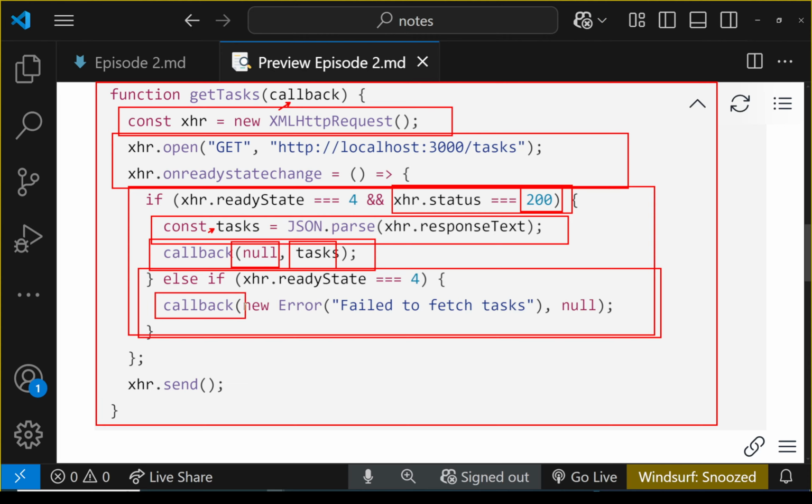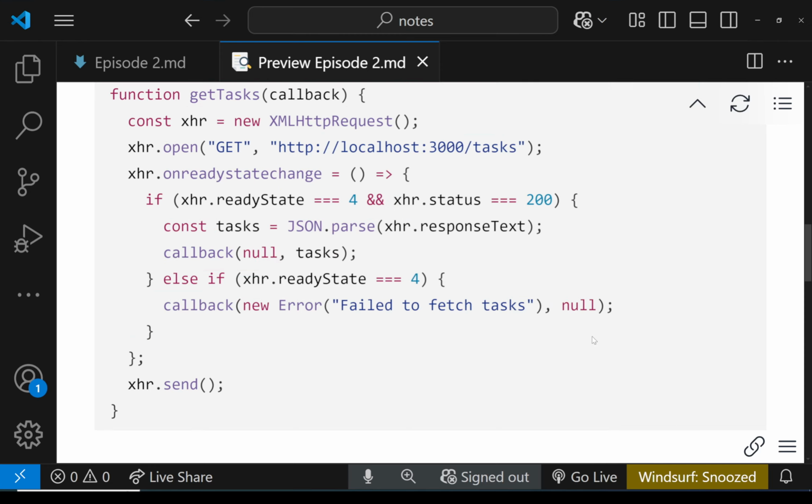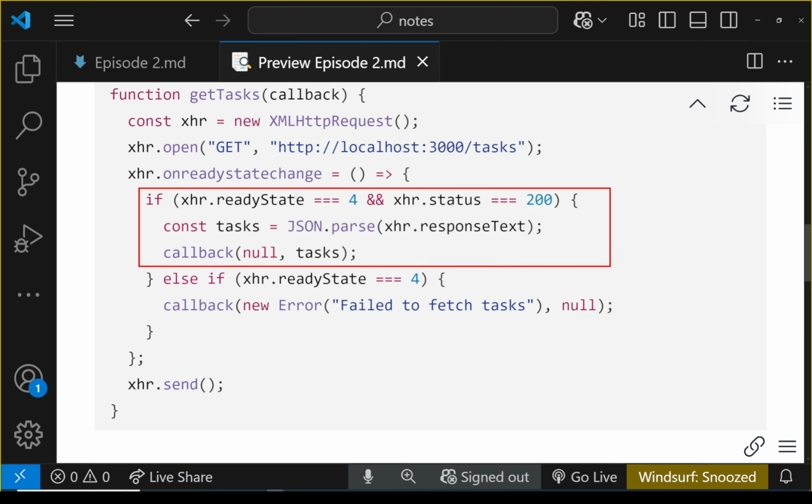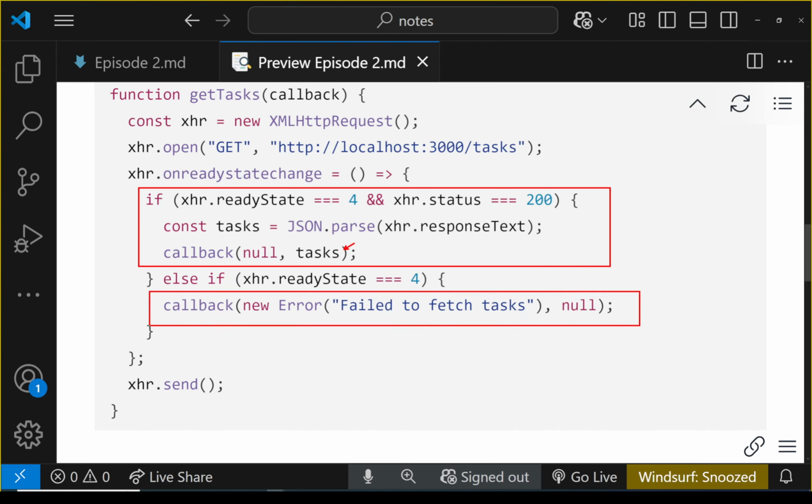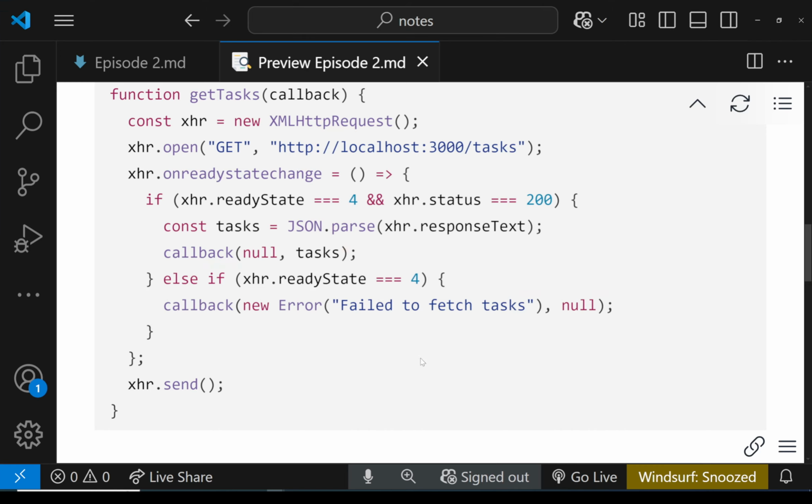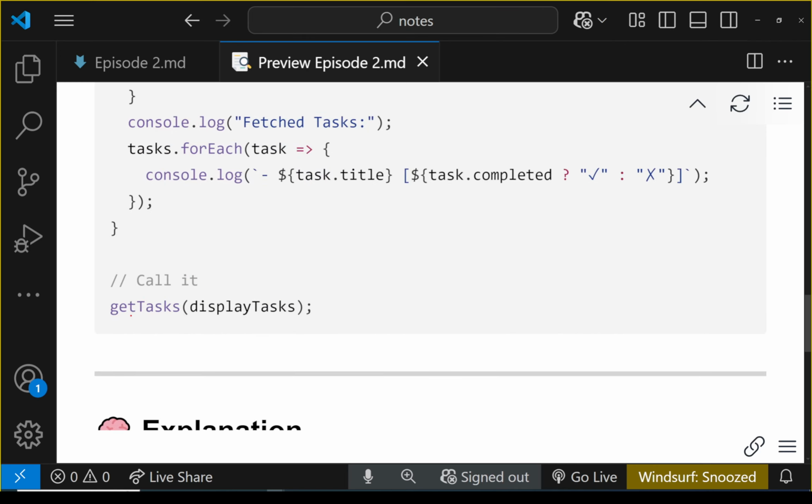So it's going to again call the callback, but this time for the first parameter it's going to pass this error object, and for the second parameter it's going to pass null. So if everything goes according to plan, use the callback function to print the tasks. Otherwise, use the callback function to console log, let's say, an error object. And then we're going to call the asynchronous function get tasks with this callback as the parameter.